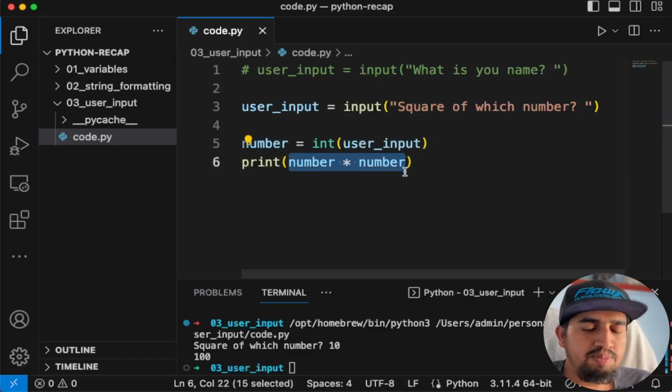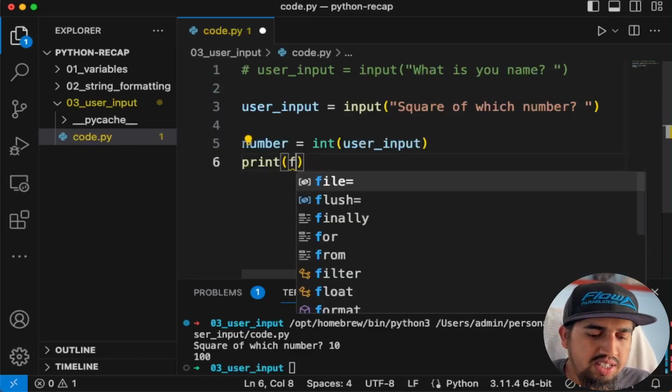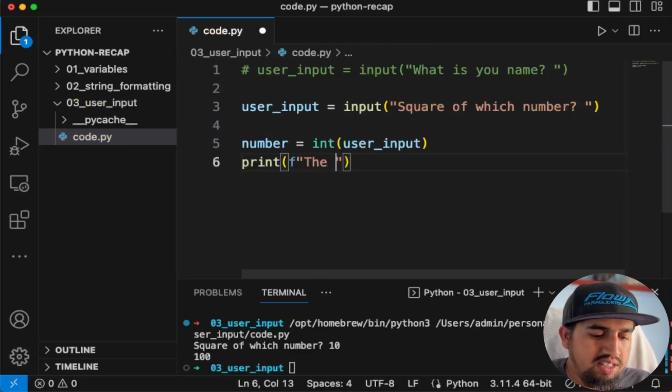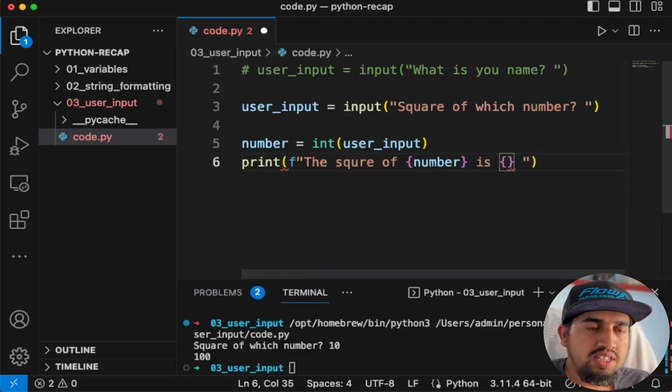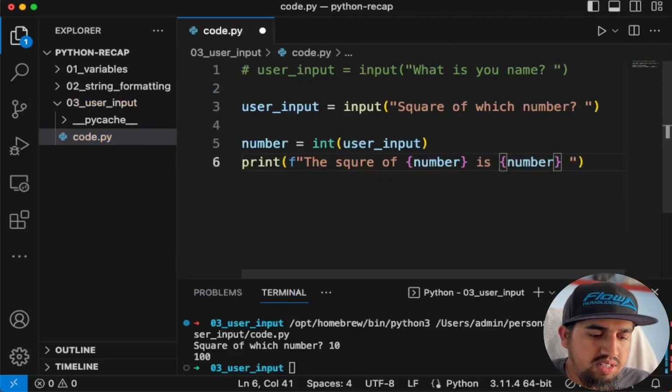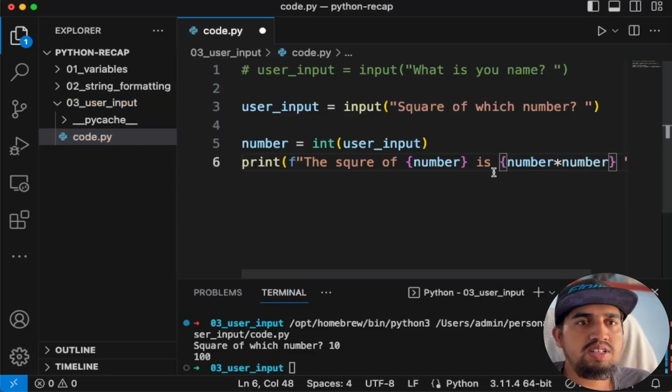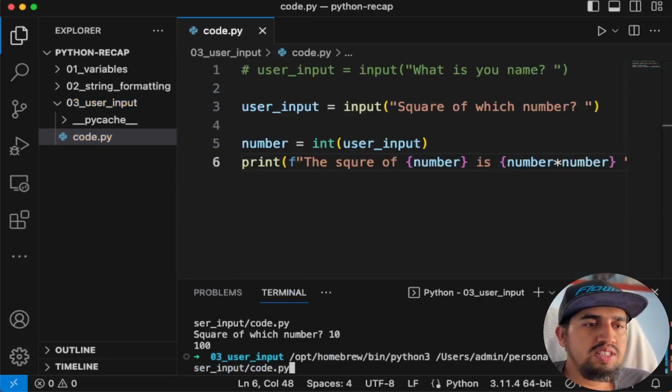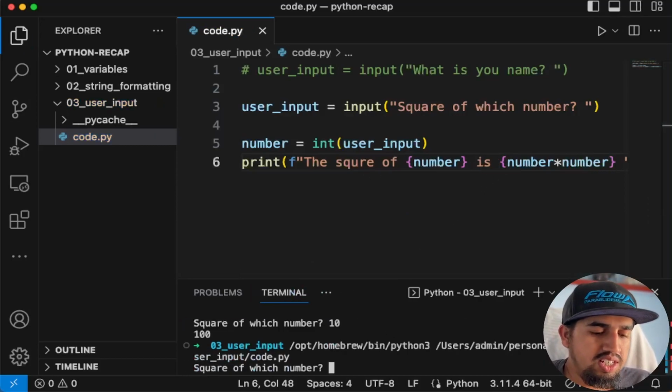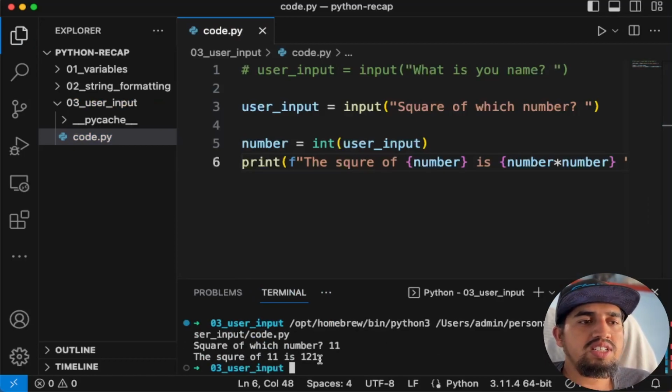Using our previous knowledge, we can use our f-string, and we can say the square of, and here we can say number, is, and here number into number. So now let's run this code, and let's say we want to find the square of 11, and it says the square of 11 is 121.